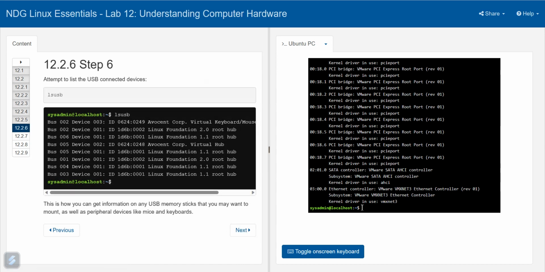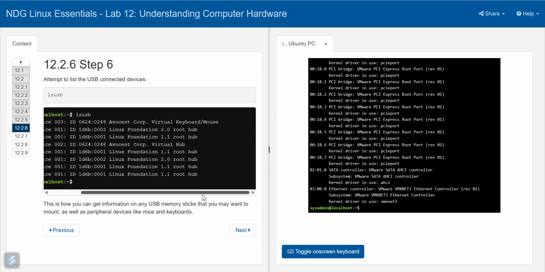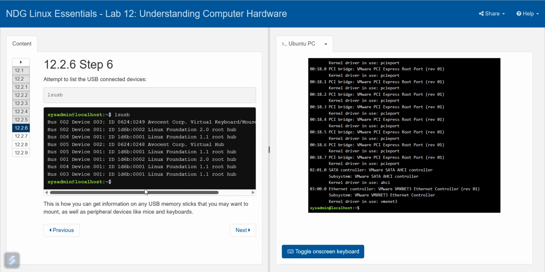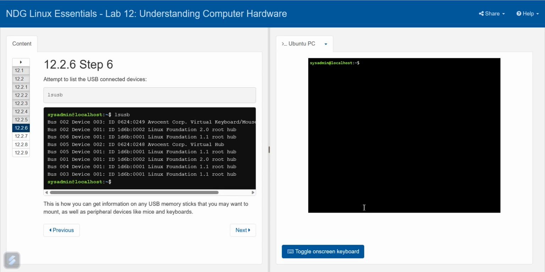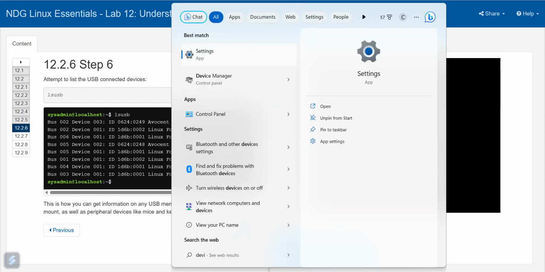Now we would like to know how many USB devices, such as keyboard and mouse, are connected, or whether we have any USB port to which we have connected a pen drive. So how will we determine that in our Windows operating system? As I told you, we can find it by Device Manager.